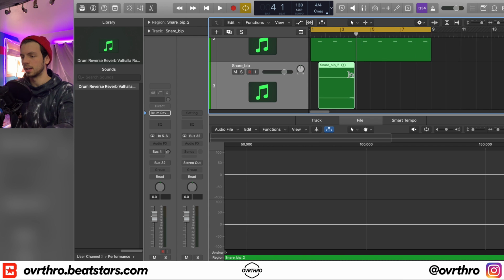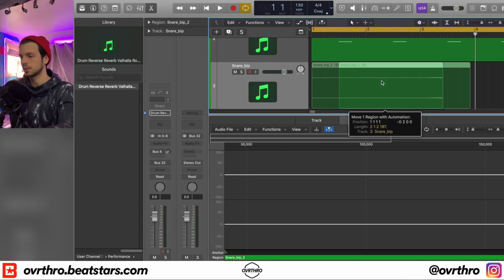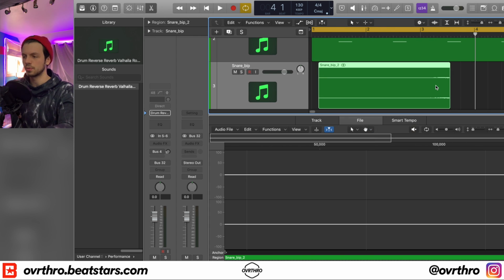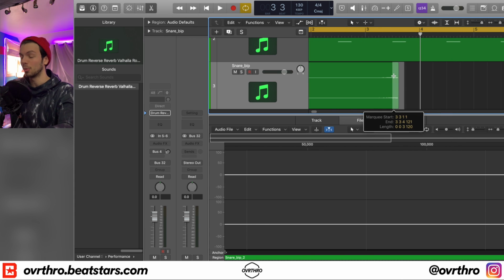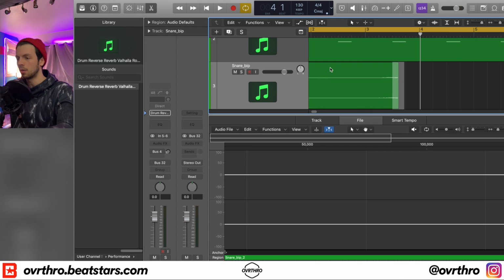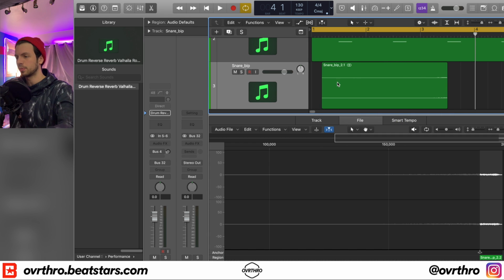Then I'm gonna bring it to lead into any snare, and then I'm gonna cut off... Oh my god, I can't talk. I'm gonna cut off where the snare actually was right here using Command and then just dragging it. So boom, and then I'm gonna make it 1 bar long.